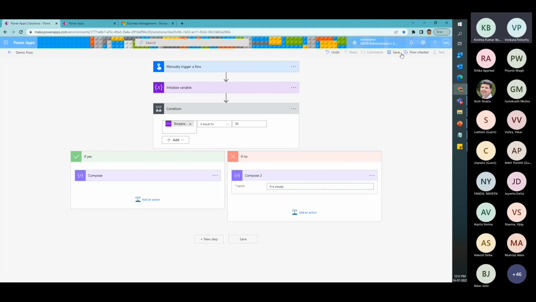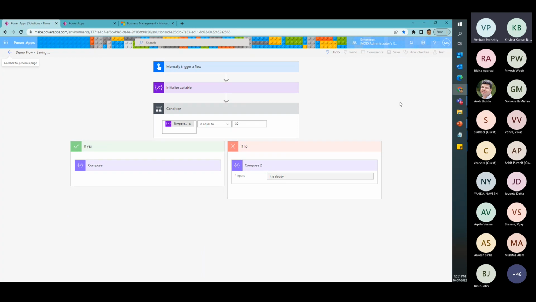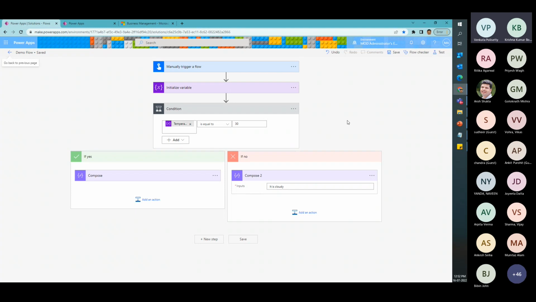In case you are living in the Asia Pacific region, this is the ideal temperature that you will be having. I'm just saying how we can create it. I will pause for a moment here. Just observe. I have this business scenario: if the temperature is 30, send some information to the user saying that it is sunny. If it is not, it is cloudy. I have achieved this within less than 1 minute.